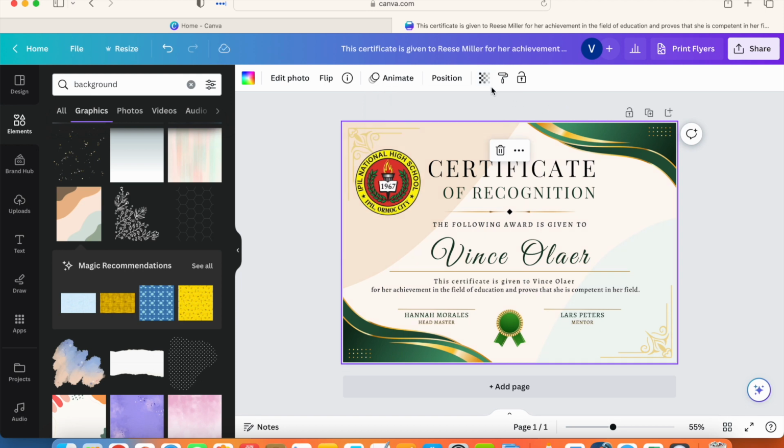So you go to edit photo and you click transparency, and you can adjust it accordingly. All right, so let's reduce it more. Okay, so I think that's good. Yep, that's good. So I think that's it for now.